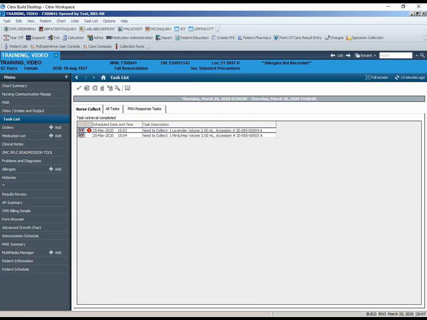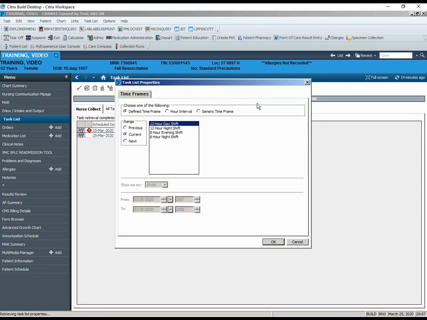Let's take a look at task list functionality. Select your patient and then click on Task List from the menu. Notice the gray information bar at the top of the screen. This allows you to change the time frame for the list displayed. Right-click, select Change Time Frame Criteria, and then select the appropriate time frame for your shift.